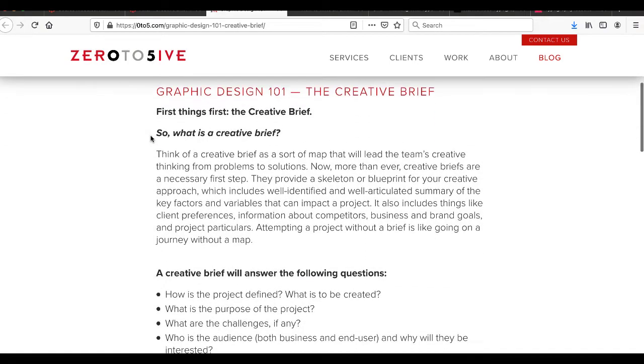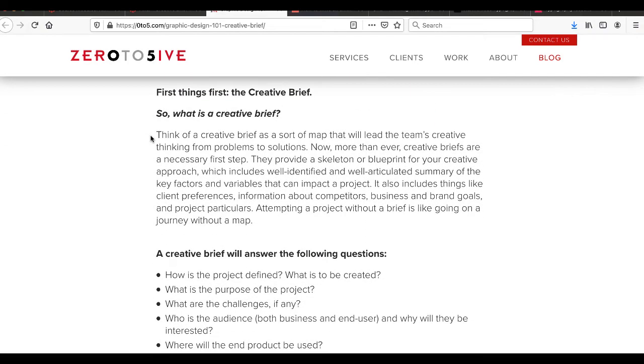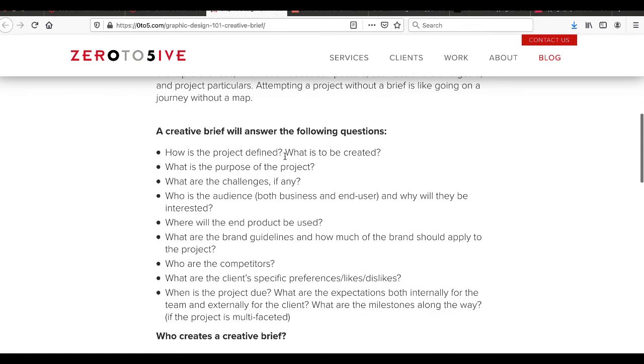So, the creative brief. Think of a creative brief as a sort of map that will lead the team's creative thinking from problems to solution. Now, you're your own creative team, but this is a way to define everything, okay? What is to be created? I told you. You need to create the creative brief and the 4 pieces. What's the purpose? To market your location, resort, whatever it is.